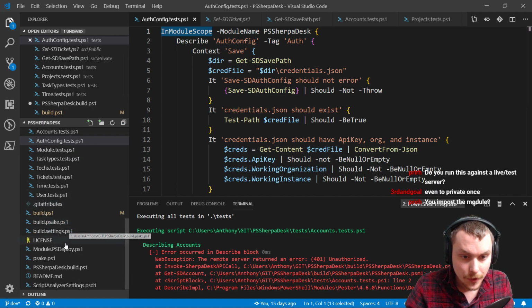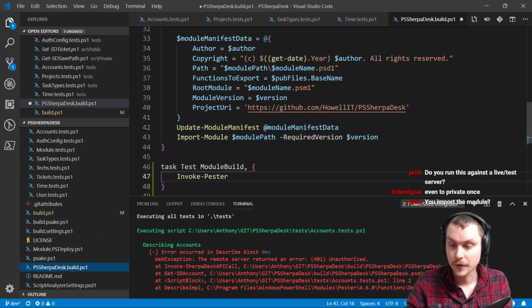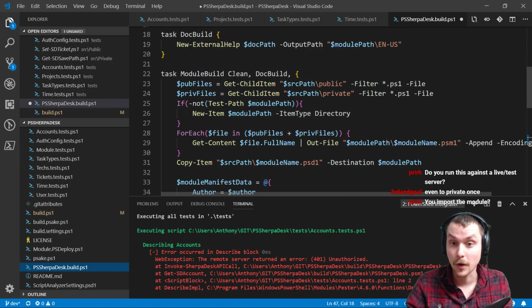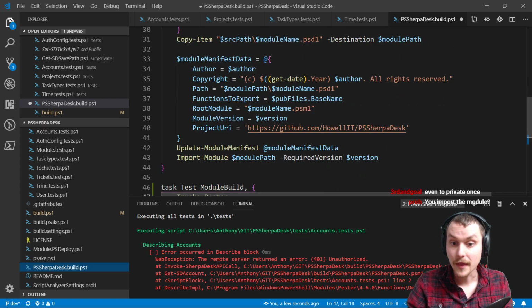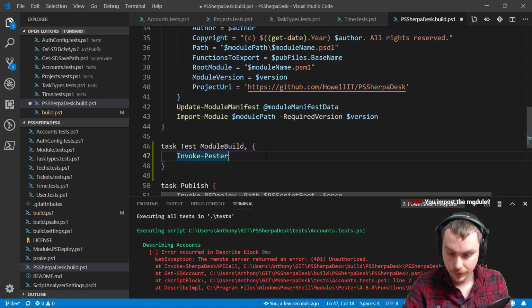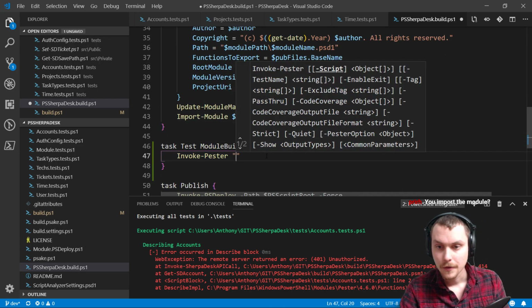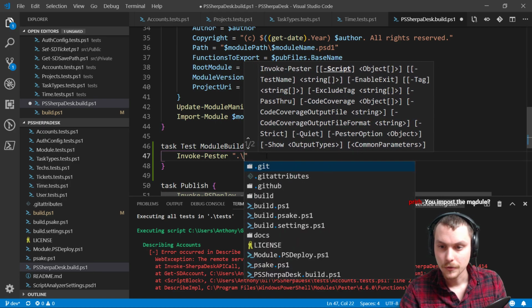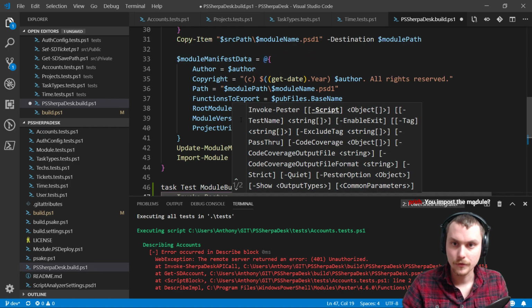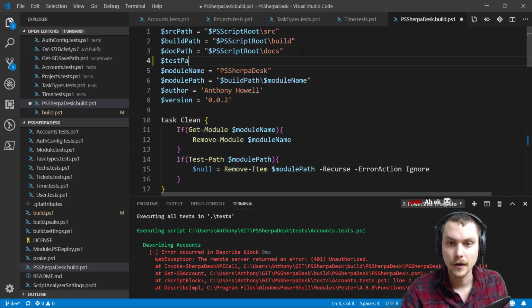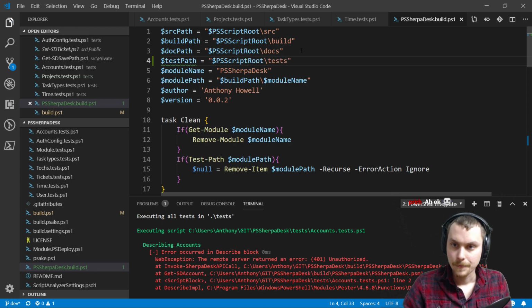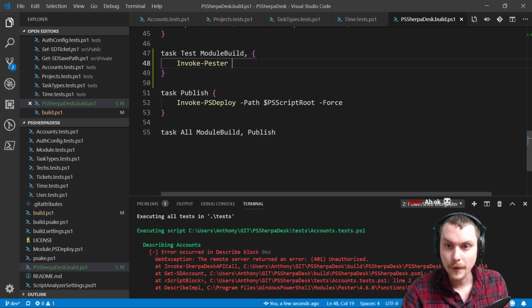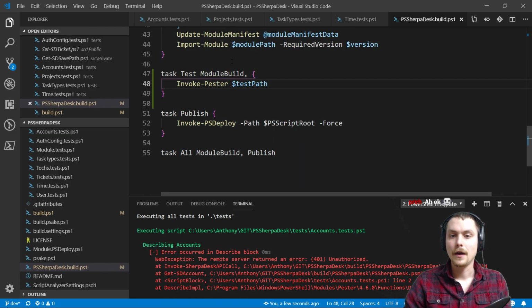So in my PS Sherpa Desk build here, I've got this task module build. It builds the module, which you saw earlier, and then here on line 43, it actually imports it. And then for the tests, I would expect, let's do, or actually, I'm going to add another tests path up to the top. So for the test, you'd invoke Pester test path.